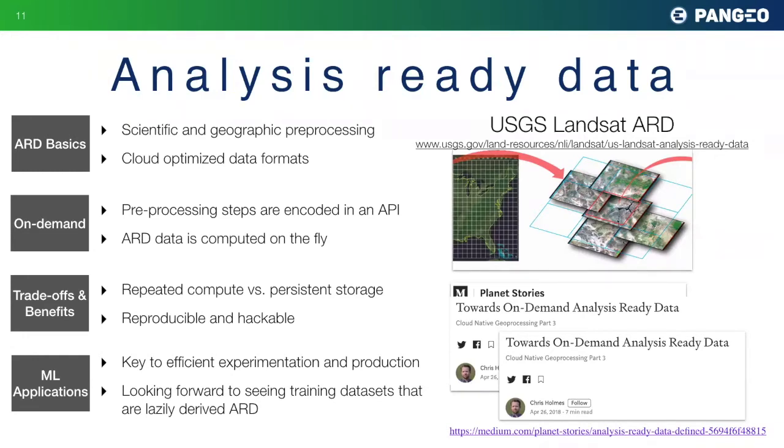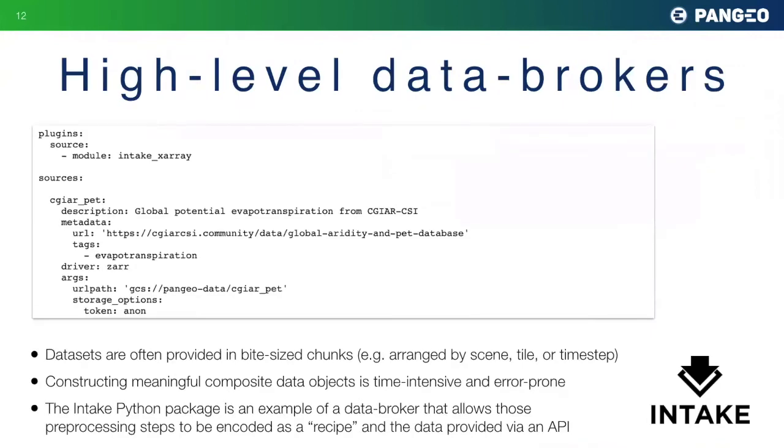But something that I find to be really intriguing is the ability to hack or to modify the configuration or the recipe that leads to analysis-ready data. And so if on-demand analysis-ready data systems exist, I can modify those and create a new level 3 or level 4 data set that fits my data processing pipeline needs. Of course, these are really important inputs to our machine learning applications.